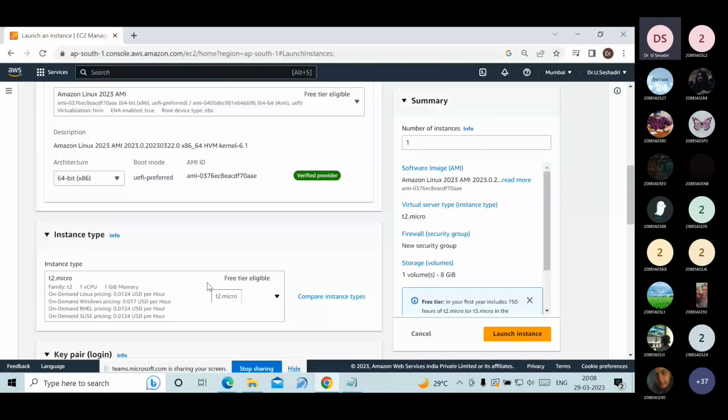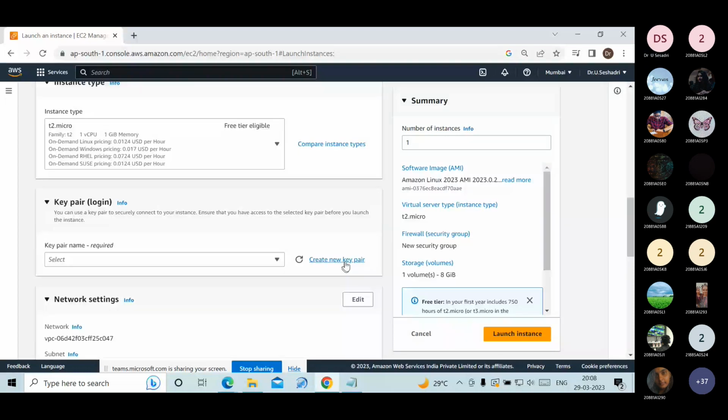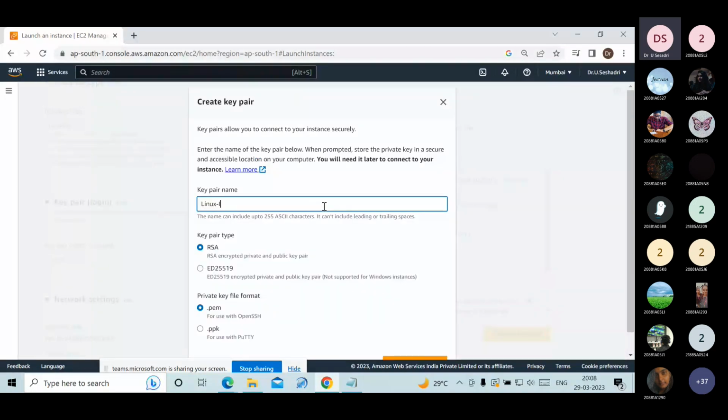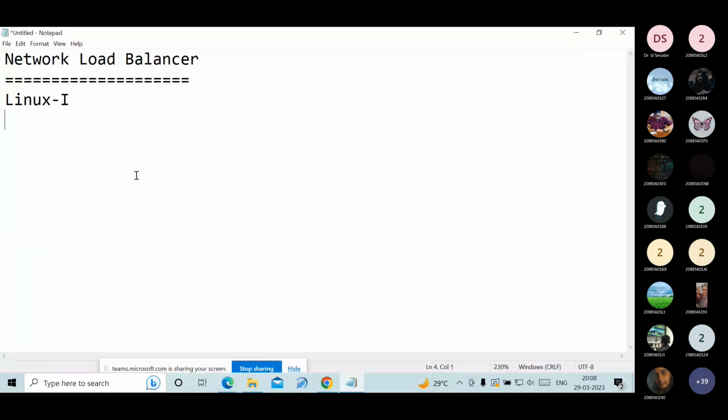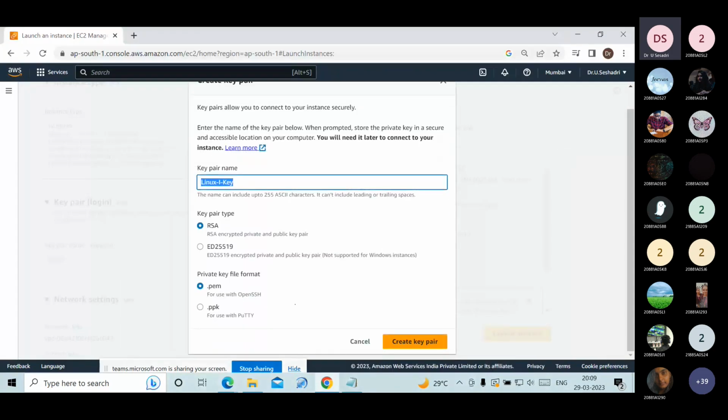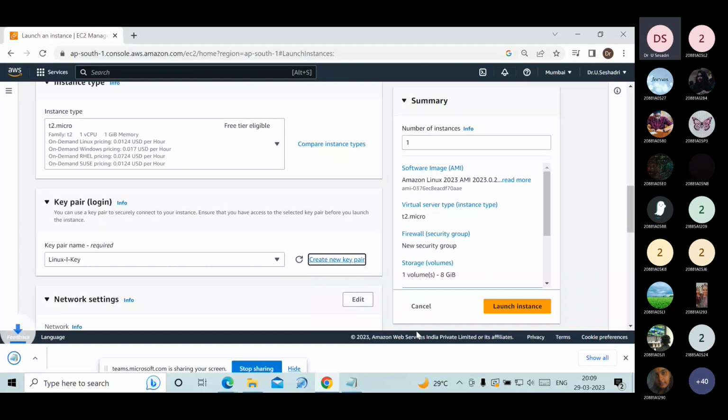Now I am creating a key pair. I have given the key pair name Linux 1 key. Copy and paste it in the notepad. The key pair type is RSA, private key file format is .pem. Click on create key pair. The key pair is downloaded in my downloads.